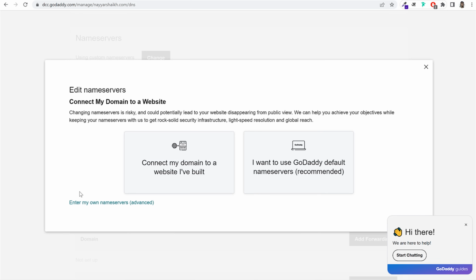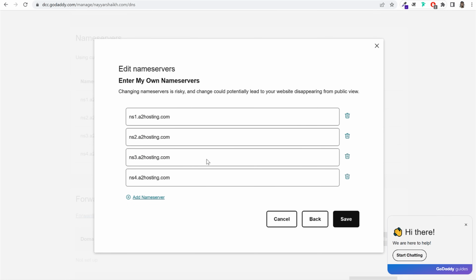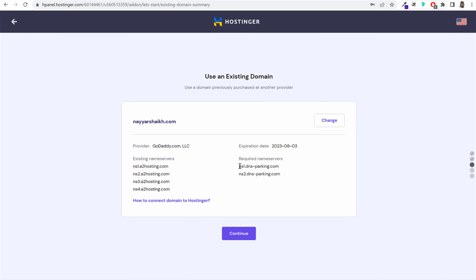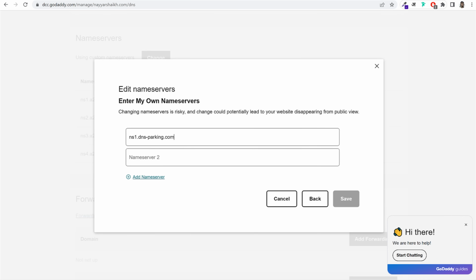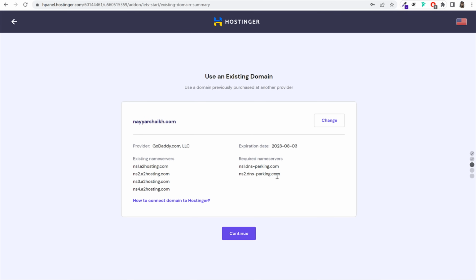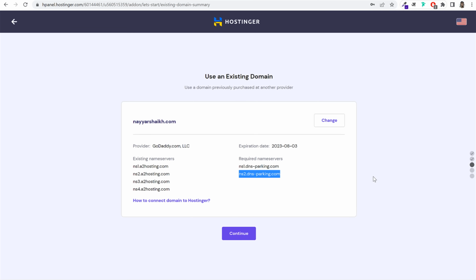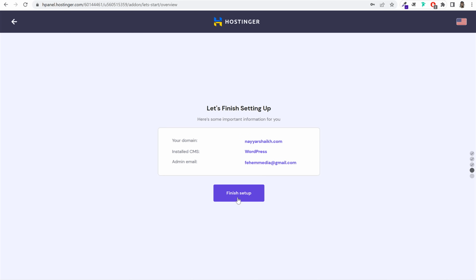I want to change it. They might ask you whether you really want to do it. You have to select the bottom option, yes, enter my own name servers. Now you'll only see two options by default, so you have to delete this name server like this. Come back to this page, copy this name server, paste it over here, then copy this second name server and paste it over here. Make sure no extra space or blank is there, and after that click on save. Once you click on save, it can take up to 24 to 48 hours to link your domain name with Hostinger. So once you do this, click on continue, and after that you can finish this setup.